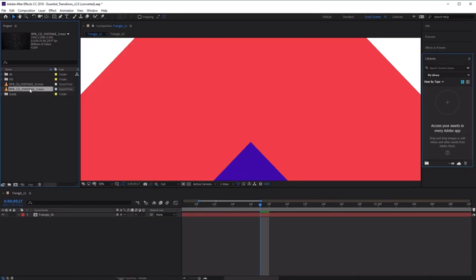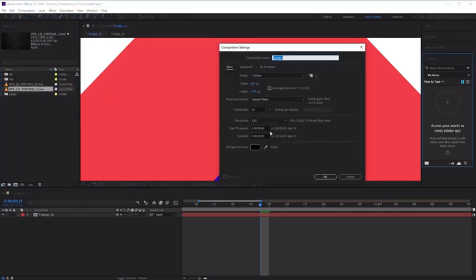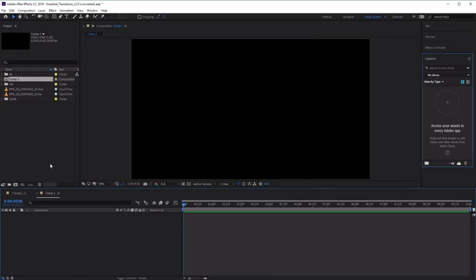Now let's go ahead and create a new composition by going to Composition, New Composition. And from here, we want to change the width to 1920 by 1080. And this will allow us to use the same aspect ratio of our examples here. And then once you've done that, maybe keep the duration at 10 seconds and then click OK. And this will open up our new composition called Comp1.